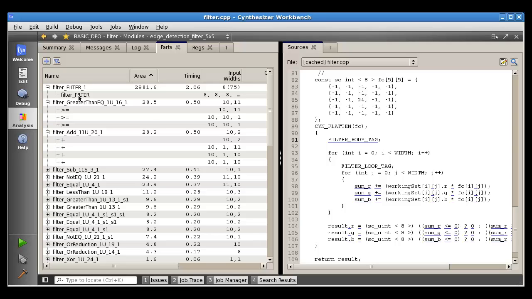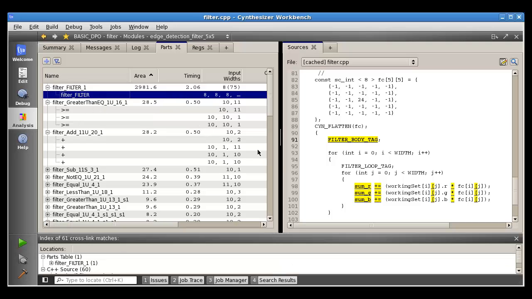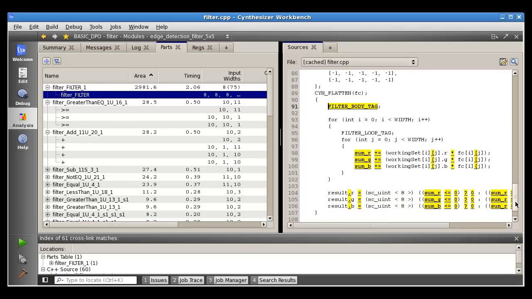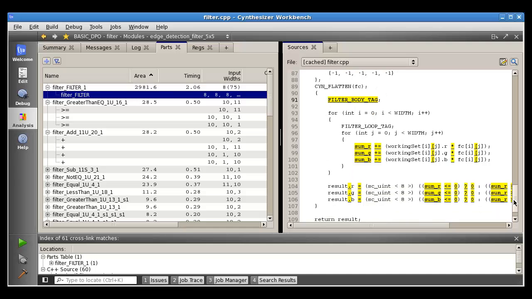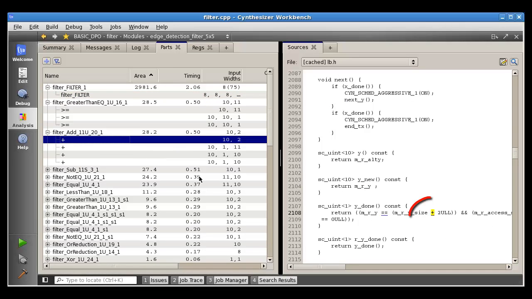So we can select any one of these operations and say show selection in C++ source. And over here in my source code, that has now highlighted this body of code. I can tell, because I know that that filter body tag actually has a CynDP-Opt inline underneath it, that this is a single part representing the entire body of code from one curly brace to the other that you see highlighted here. If I go and look at a plus part in the source code, it will highlight that in its location, and I can tell exactly where that operation came from. That way I can easily determine what caused this part to be there and what code implied that part.